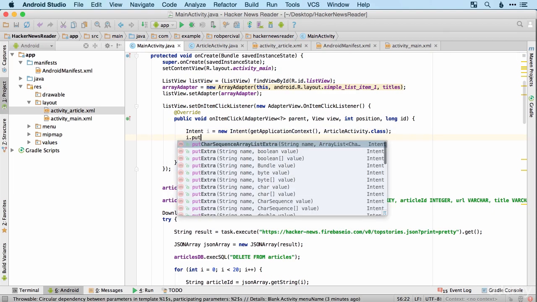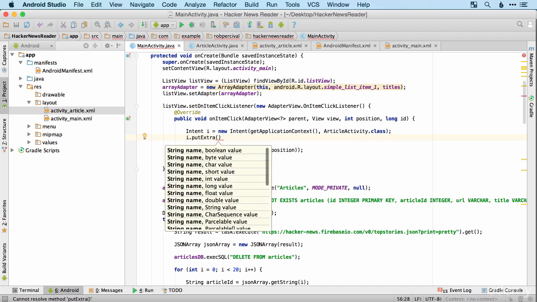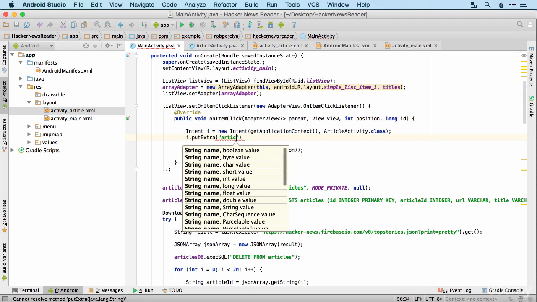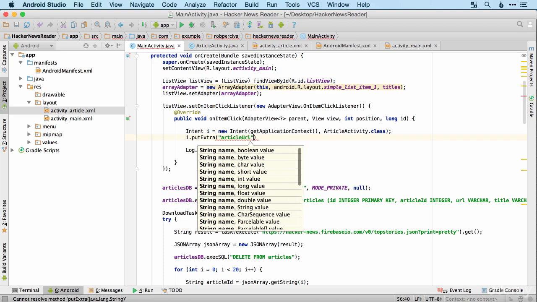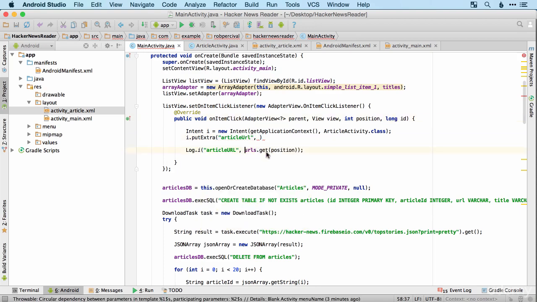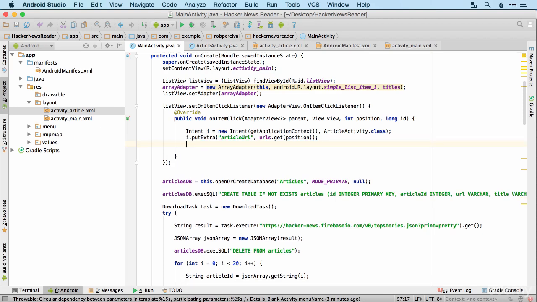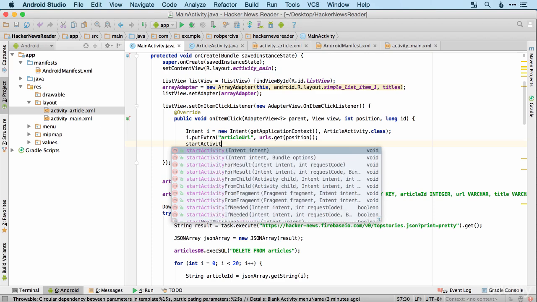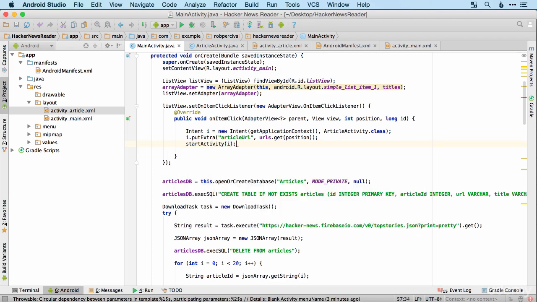Then we want to put a variable in there, so putExtra, and we'll call it articleURL, and we want to use this, so urls.get(position), and then startActivity using that intent.